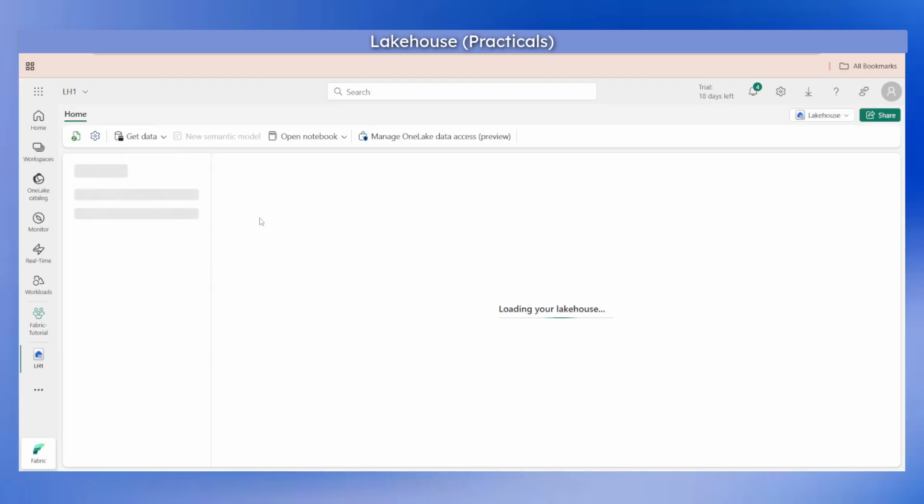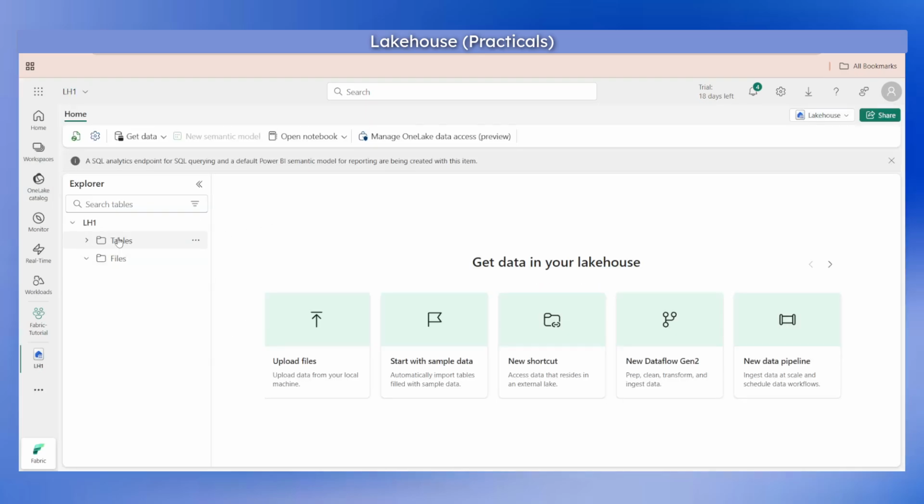My Lakehouse is ready. You can see multiple things here, tables and files, but nothing is available right now. You can either create a data flow connection using which you can onboard the data to Lakehouse, or you can create a new data pipeline. To get started, let's start with uploading files.